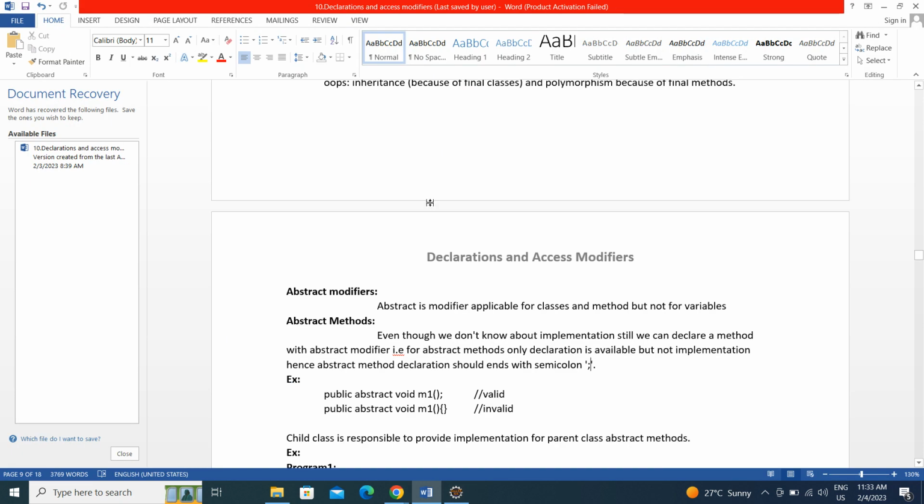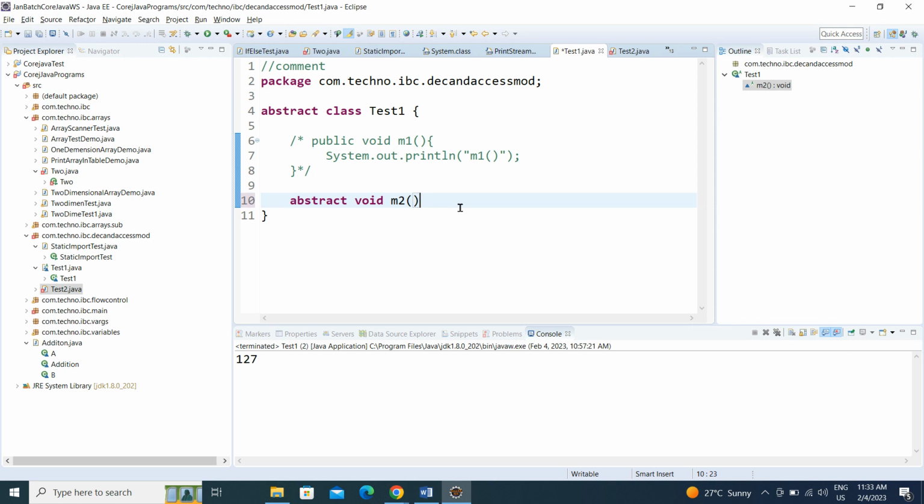See, this is public abstract void m1. This is a valid abstract method. Public abstract void m1 with open bracket and close bracket, this is invalid. This is invalid.